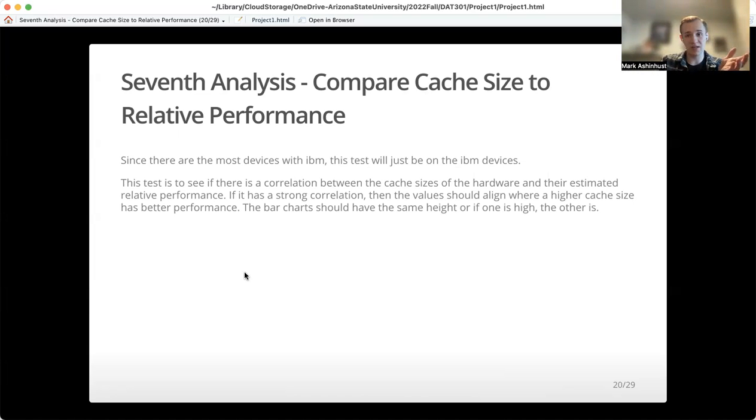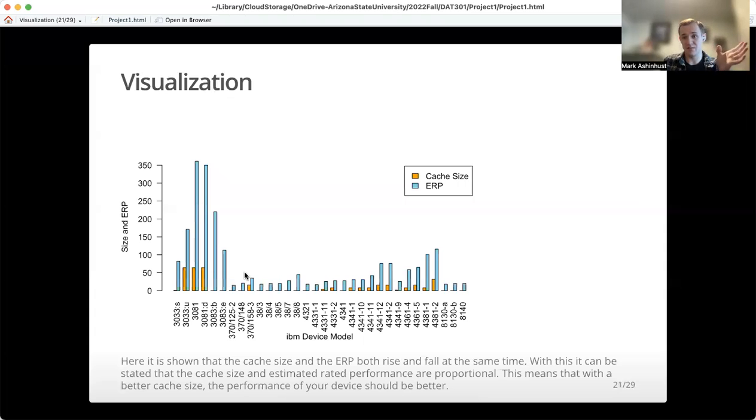And to do this, rather than text, what I did with the last one, I did it with a graph, a bar chart, where I took IBM device models, went back to IBM, and I took their cache sizes and the estimated relative performance. And what I saw here was that though the values are low, like some of these cache sizes are really small, you can see that when the cache size goes up, the estimated relative performance of the device goes up too. So that tells me that it is proportional, that when you do have a larger cache size, your estimated relative performance of the device does increase.